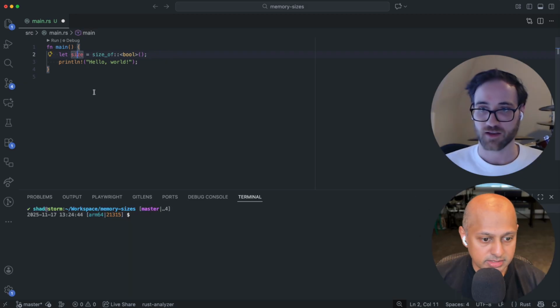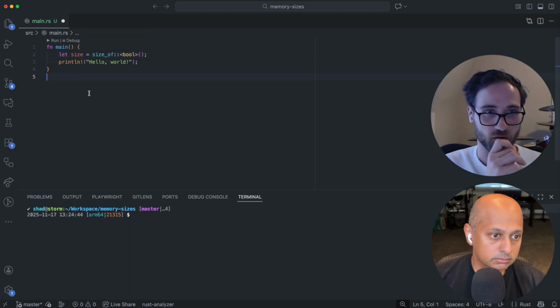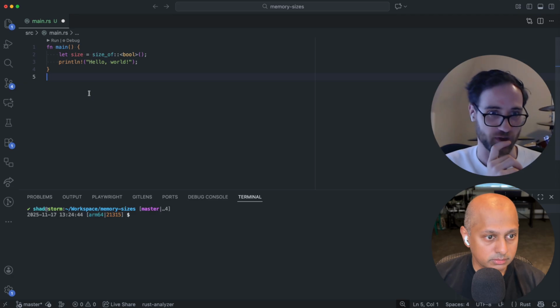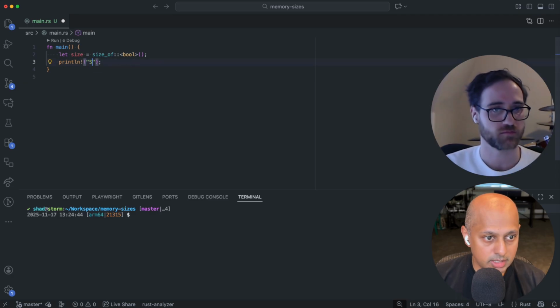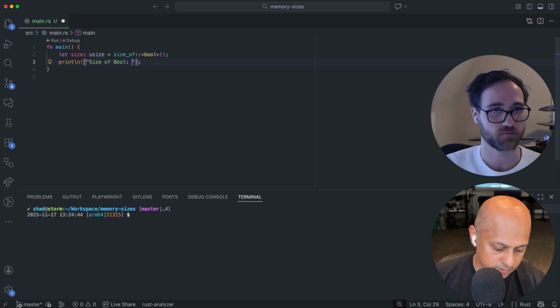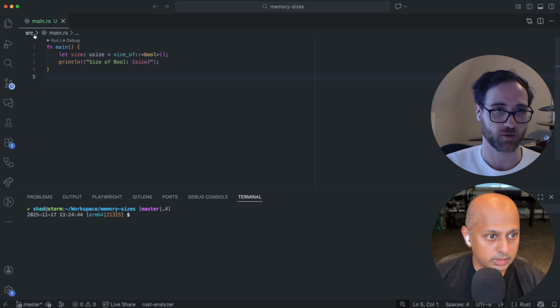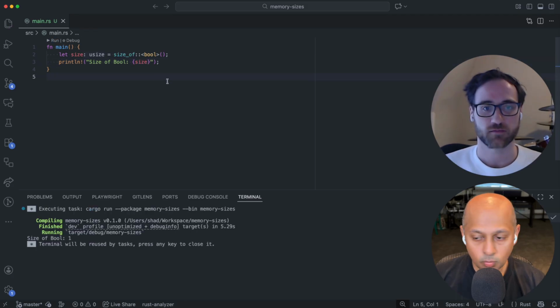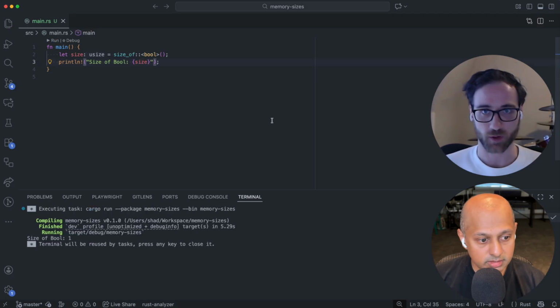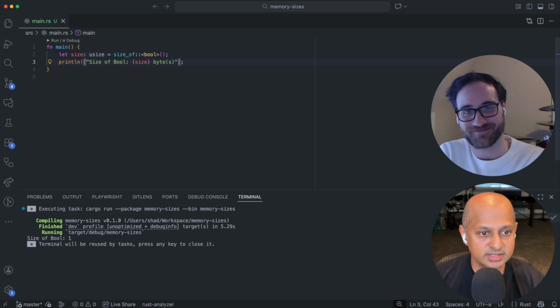We now have a size, u size. Okay. So let's add it to the print statement. Sounds good. We're going to print the size of bool as a size. There we go. And then run that. 1. I'm guessing this is bytes. 1 byte.